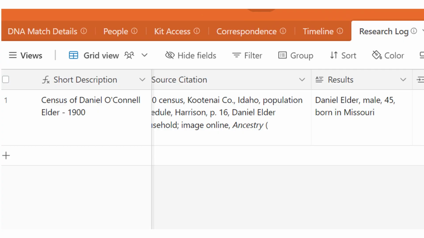The next column in the research log is the results, and this is where you put kind of what you found in that record. And I found that Daniel Elder was age 45, born in Missouri, and you can put in the whole household here. This is a long text field type, so you have plenty of space to have multiple rows in that cell.